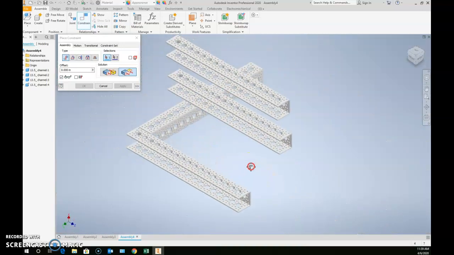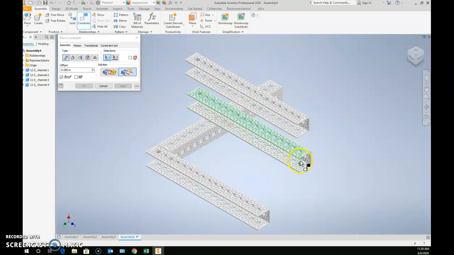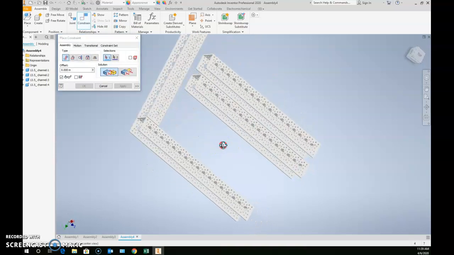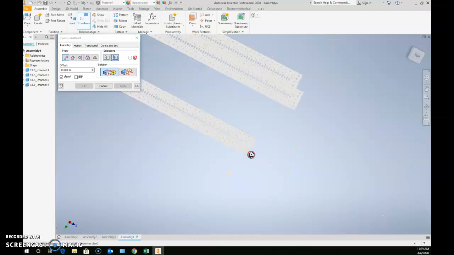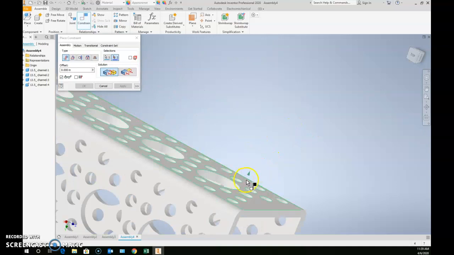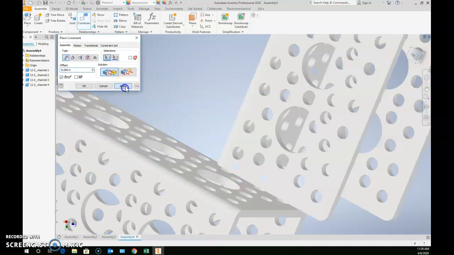All right, so that's got that one in there good. I'm going to go ahead and continue getting these other bars on. So I'm going to go constrain again. This time I'm going to rotate this around a little bit, get this end of the bar. I'm going to mate that end to that same back side over here, apply that.